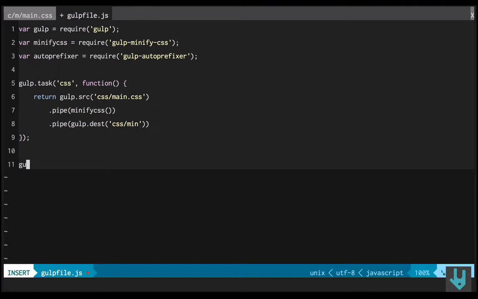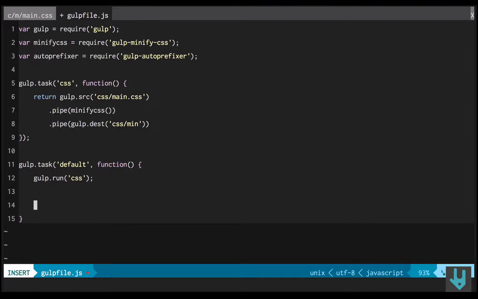So first let's create a default task. We'll say gulp.task again, and this time it will be named default. First of all, it'll run the CSS task. There's a function called gulp.run. Again, it will watch our CSS directory for changes. So gulp provides a plugin, gulp.watch, and it will watch the CSS directory for changes. And what files will it watch? It will watch any kind of file that has an extension of CSS.